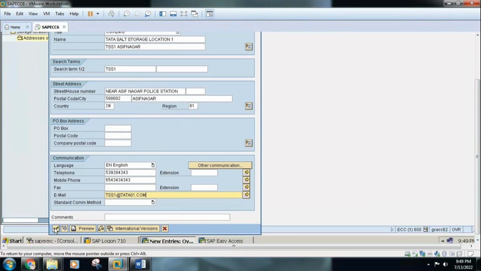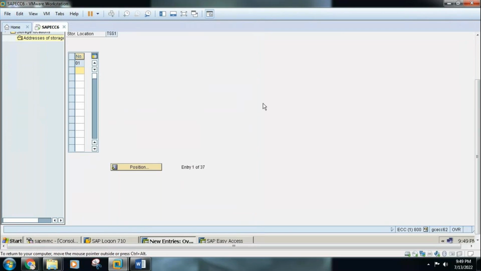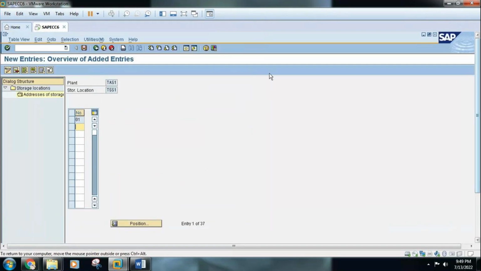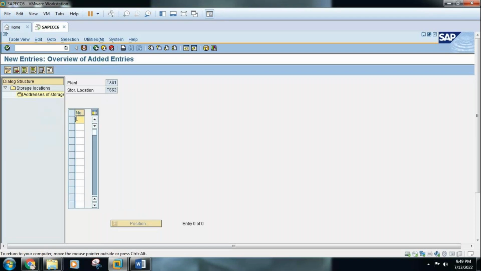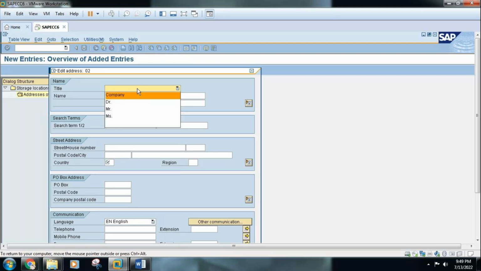Now again, you go back and select the other storage location. Select this, click Addresses of Storage Location again, and click New Address. Here put 02. Here again select the company and now start the street.